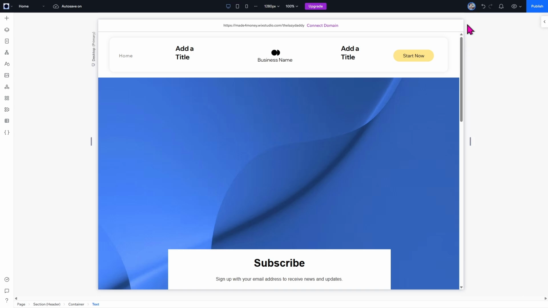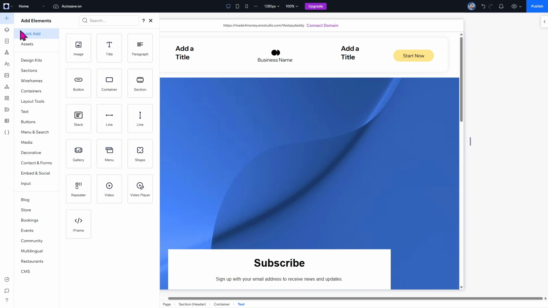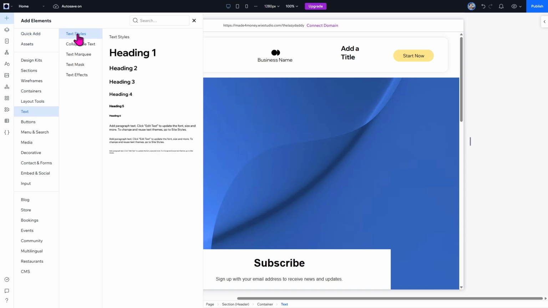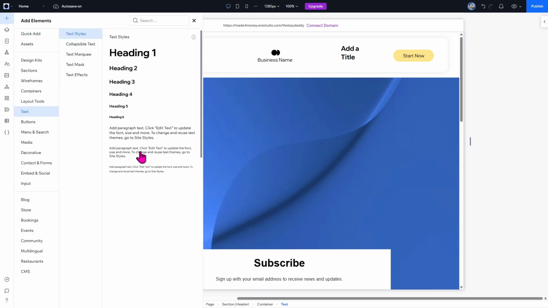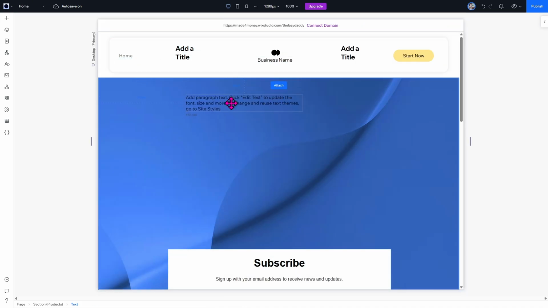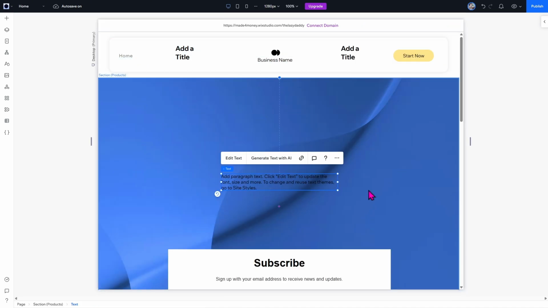All right. So first up, I'm just going to go ahead and add in maybe a paragraph right here. So go ahead over to Elements and Text Styles, maybe this paragraph. Okay. Just going to click on it like so. And there you have it. As you can see here, we have this line break.